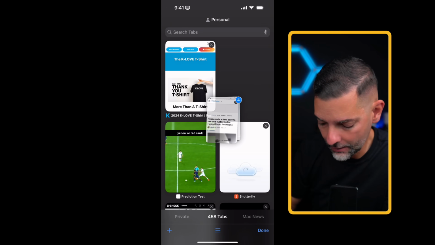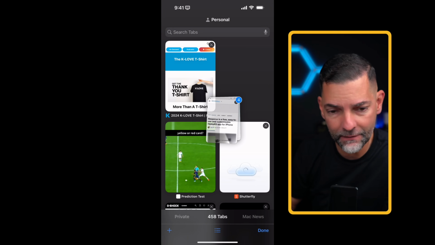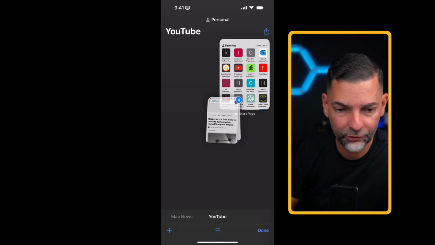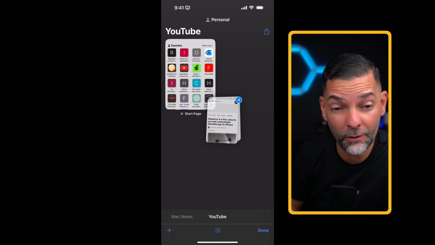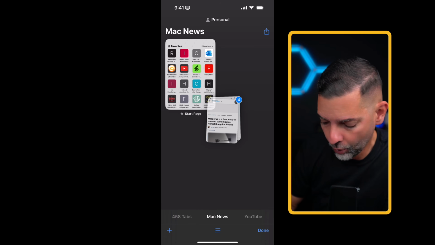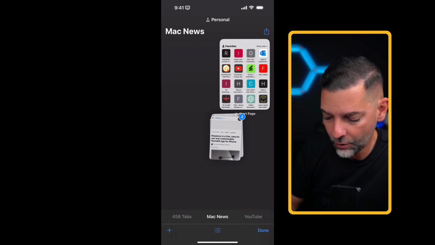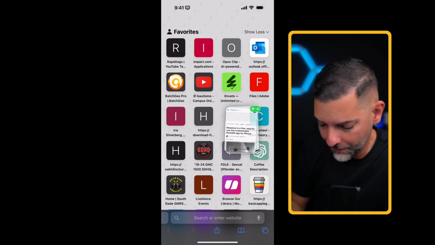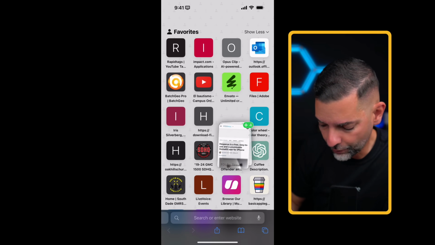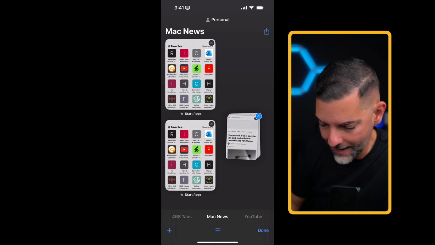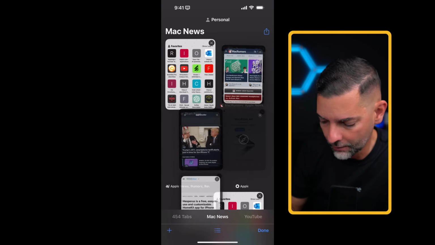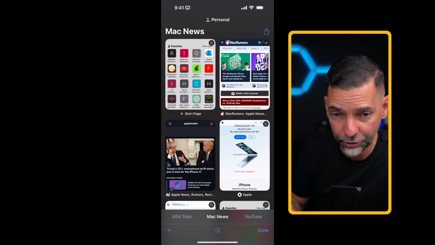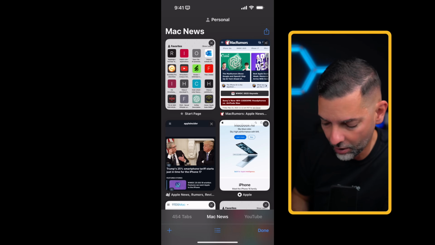And if you notice at the bottom, it says 458 tabs. If I swipe over, it'll say Mac News. If I swipe over, it'll say YouTube. And I even have a plus arrow at the bottom. Well, I already have one called Mac News, and I can go ahead and just drop them here. But just for demo purposes, I'm going to add plus page, and I can add these wherever I want. Or I can go back and I can just drop them here. And just like that, I just created a folder that's called Mac News with all these tabs.